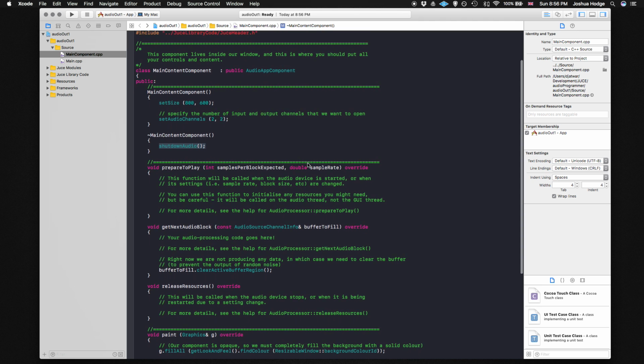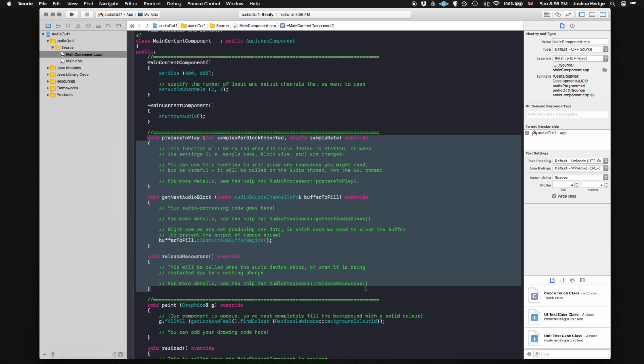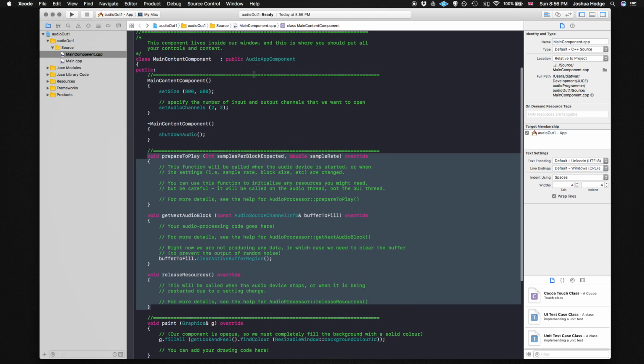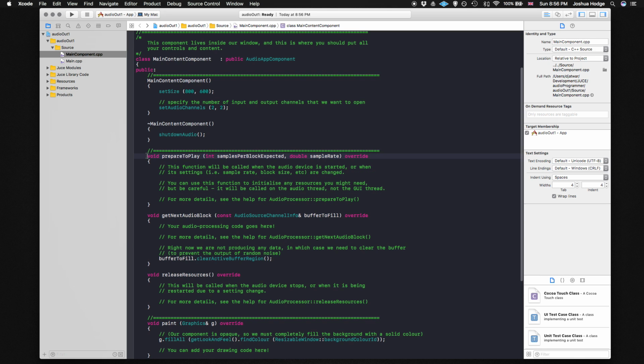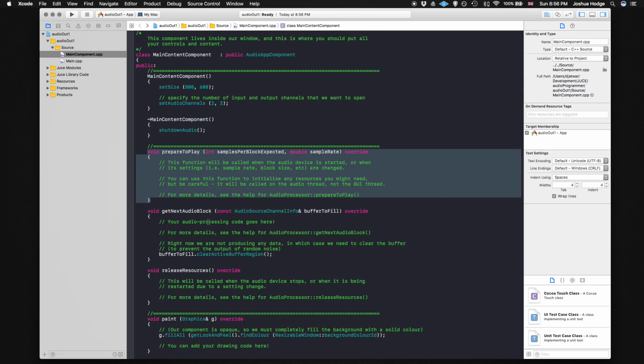Now, these next 3 functions are pure virtual functions that need to be called anytime that we're inheriting from the audio app component class. Pure virtual functions, which means that we need to actually declare them, but we don't need to put anything inside of them. It's just that if we're inheriting from the class, then they need to be declared.